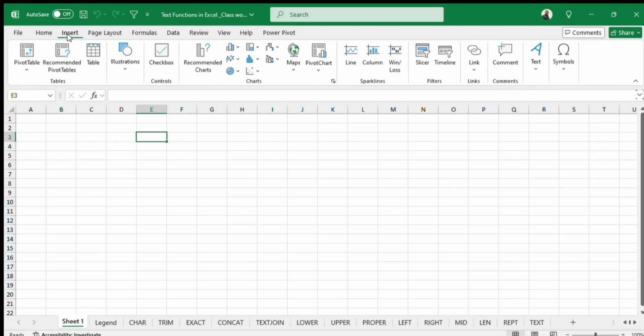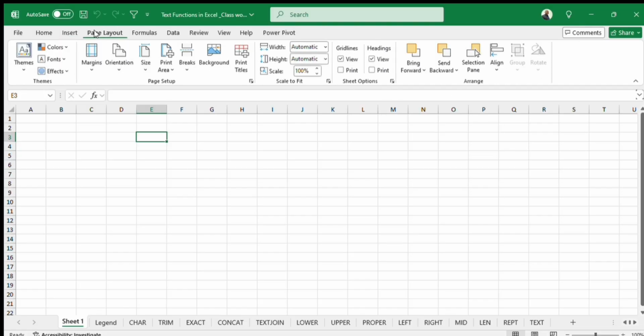Under insert, whatever you wish to insert, be it a table, pivot table, pictures, or a chart, you can insert it here. Even text and symbols you can insert under here. Then the page layout is how you design your page: the page color, the orientation, whether portrait or landscape, the size, and also the print area, breaks and background.